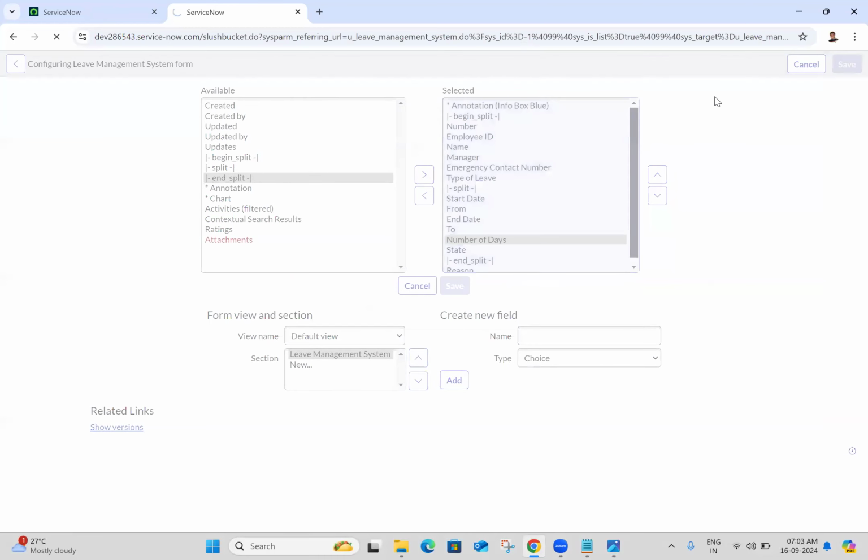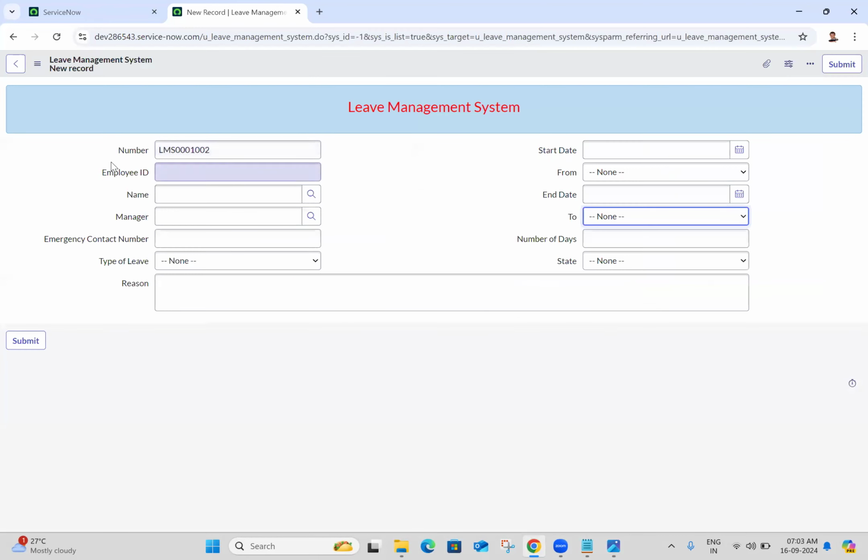Close. You can see how it is appearing. Number, employee ID, name, manager, emergency contact number, type of leave.